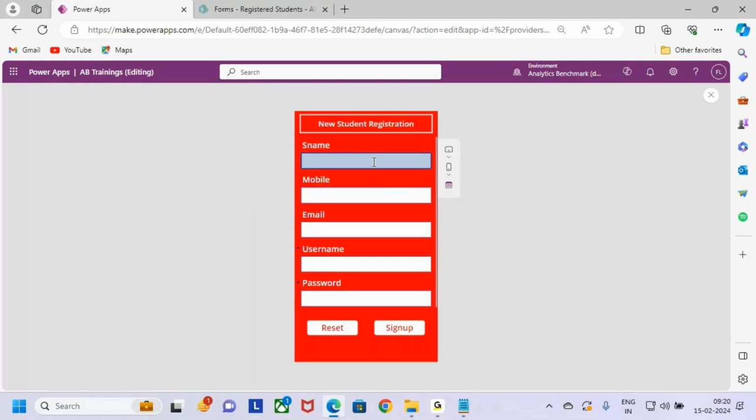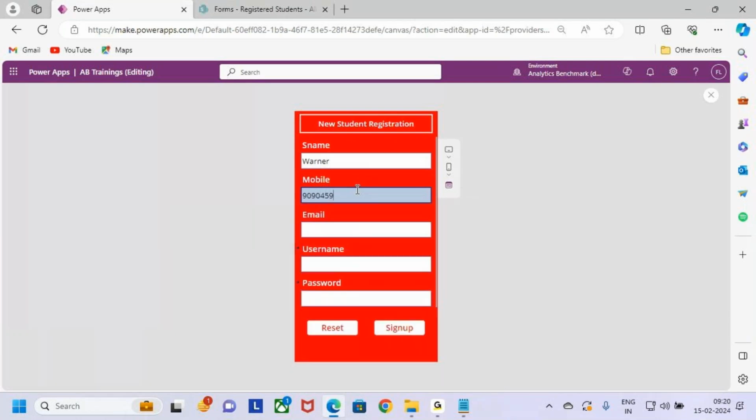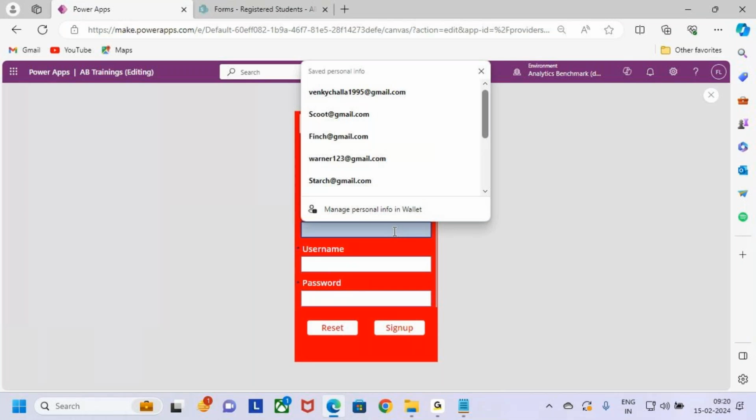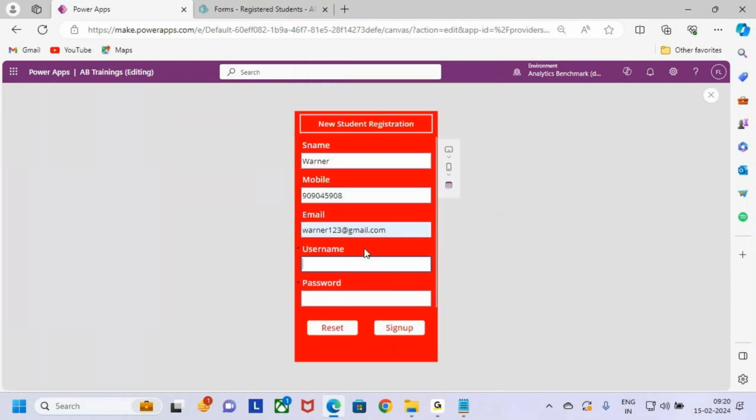Now let me enter one of the student details, guys. Let's say Warner. Let me keep some random mobile number, and then next enter the email ID. Some random email IDs, guys. Email ID, username. What's the username I'm keeping for this student? Warner is the username. Next, what's the password? Let me keep the password as AB at the rate 123. This is the password.